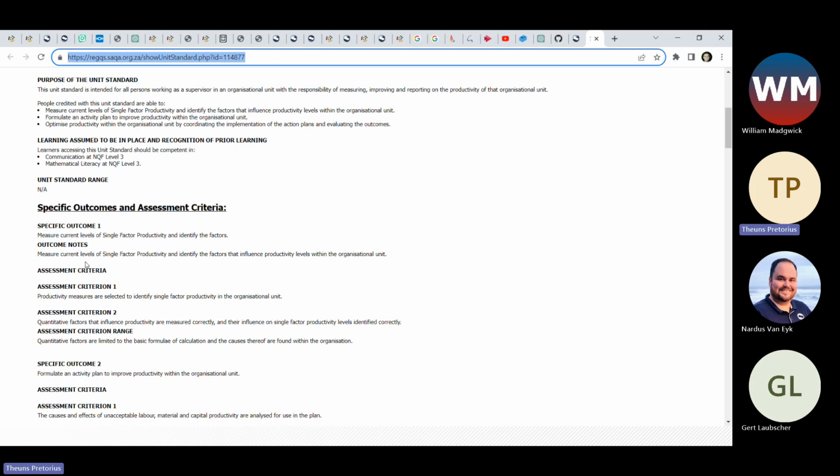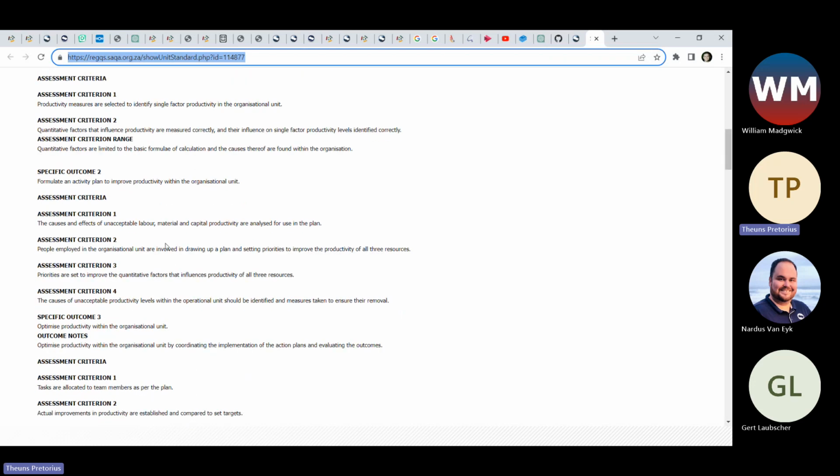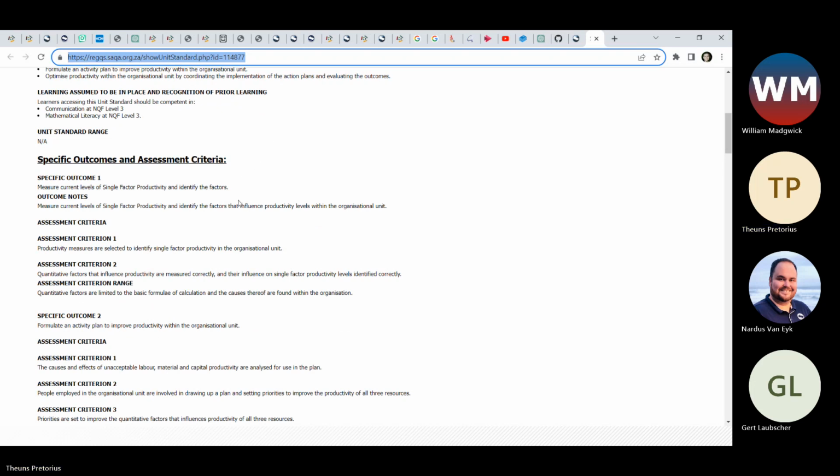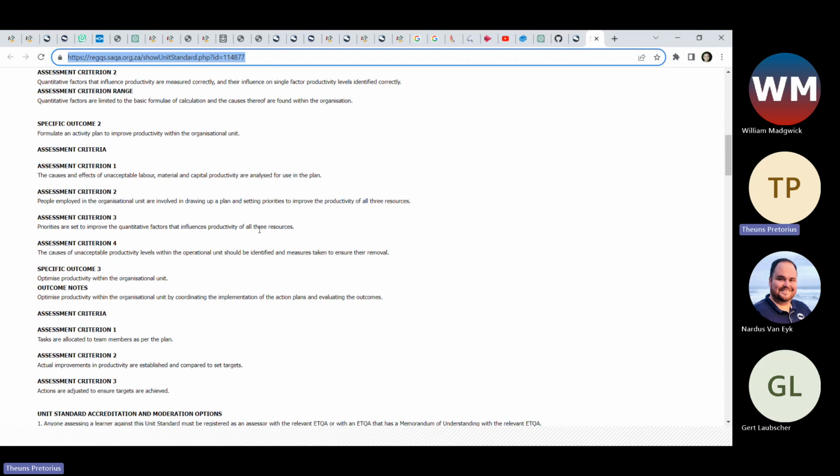The specific outcomes: measure current levels of single factor productivity and identify the factors. Formulate an activity plan. So there's no gray areas in the unit standard. It's all clearly defined. Obviously the outcome notes, also the assessment criteria. Assessment can become quite complex. Productivity measures are selected to identify single factor productivity in an organizational unit. So it's directly linked to the specific outcome. So it's just can you or can't you do it?